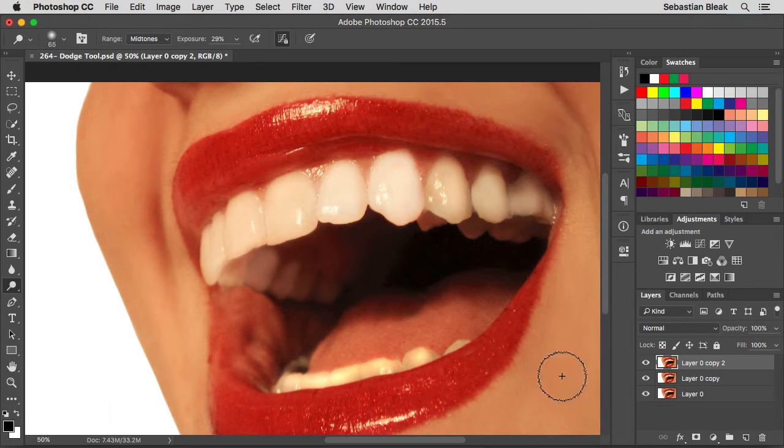But if I come back into the layers panel, I'm going to toggle the visibility of this layer and turn it off so you can see the before. I'll turn it back on so you can see the after. Alright, so there you're able to see it, but you could also see how the exposure is going to give you more control for your particular project.